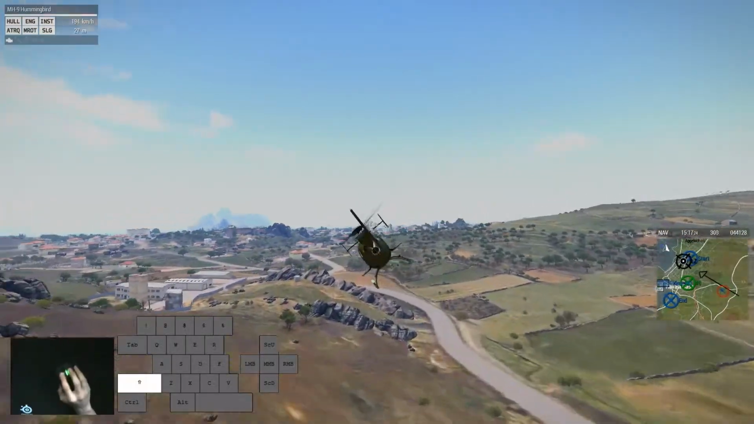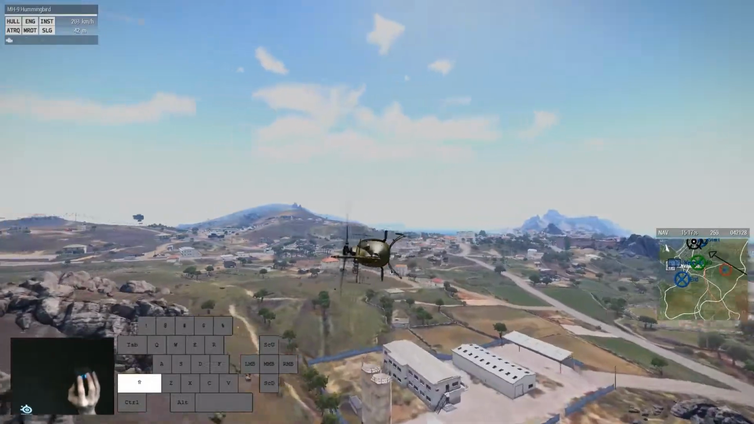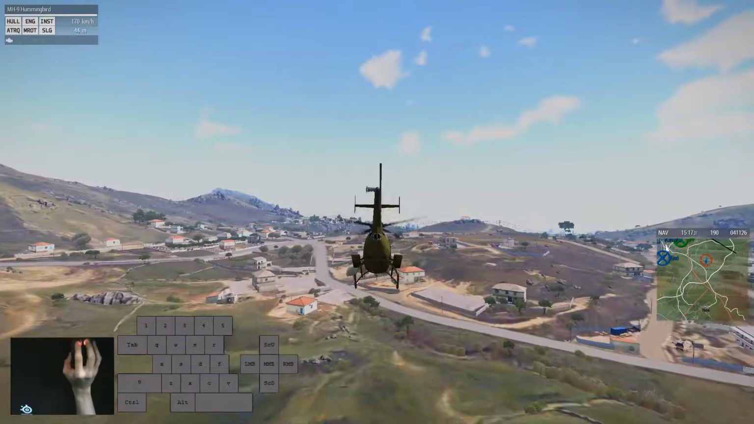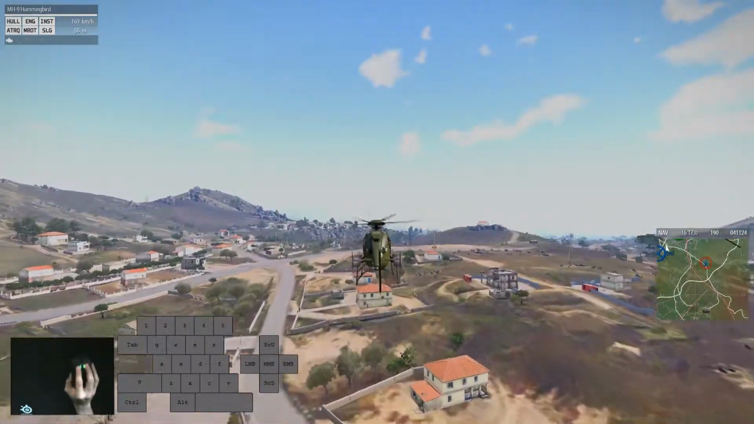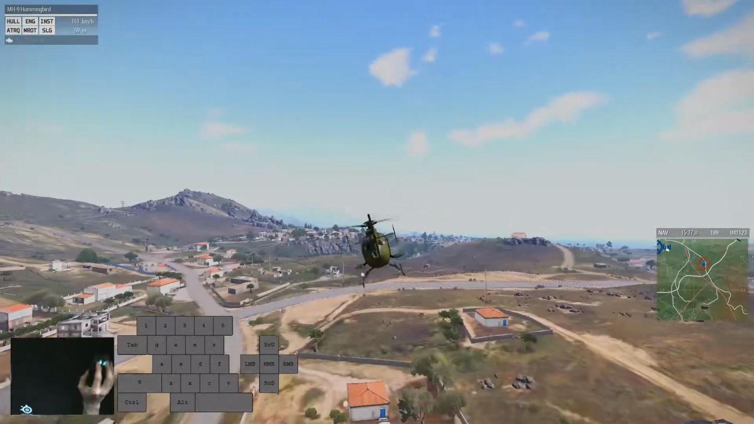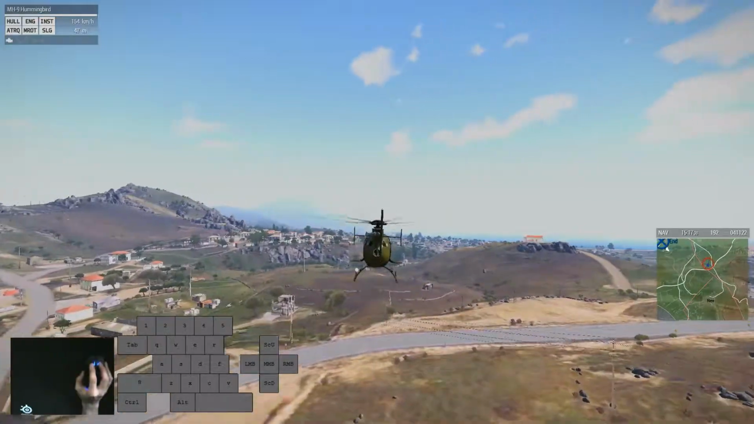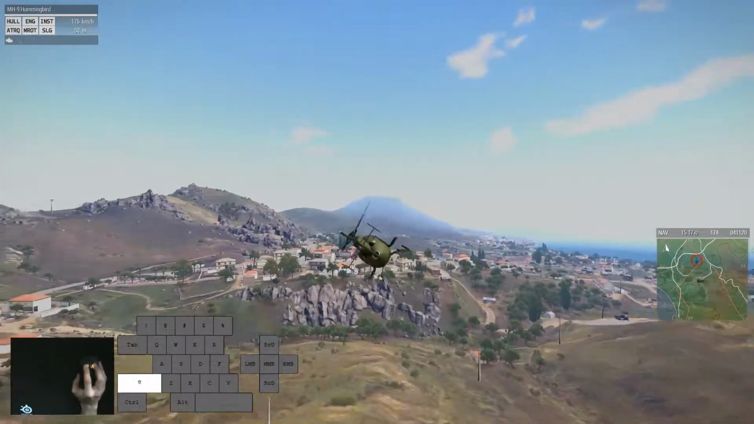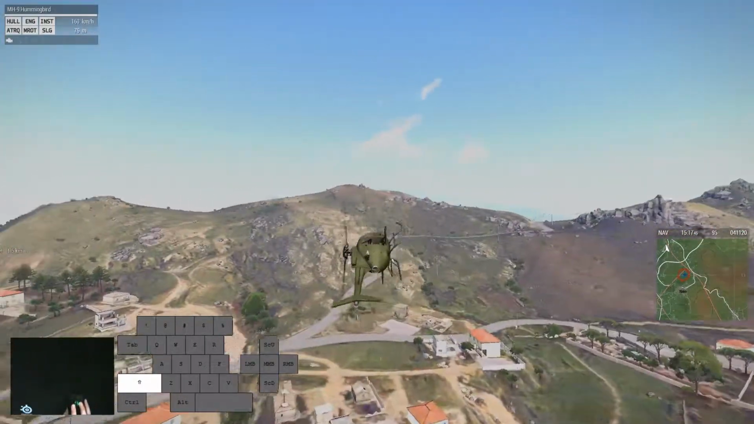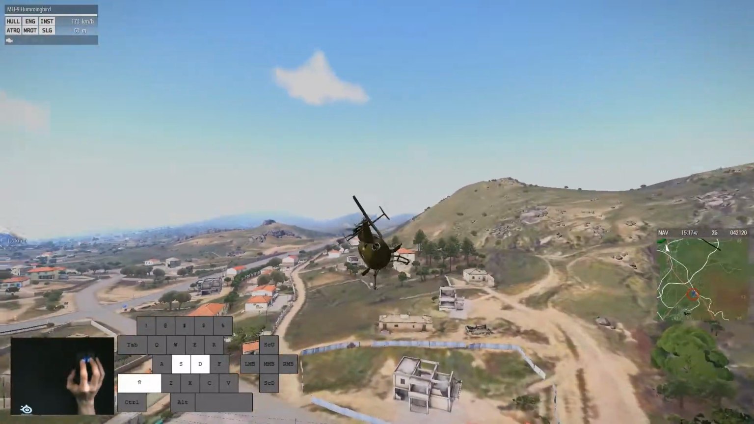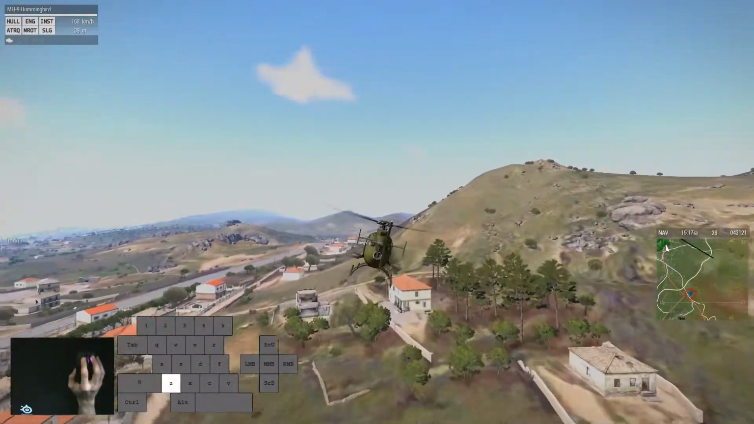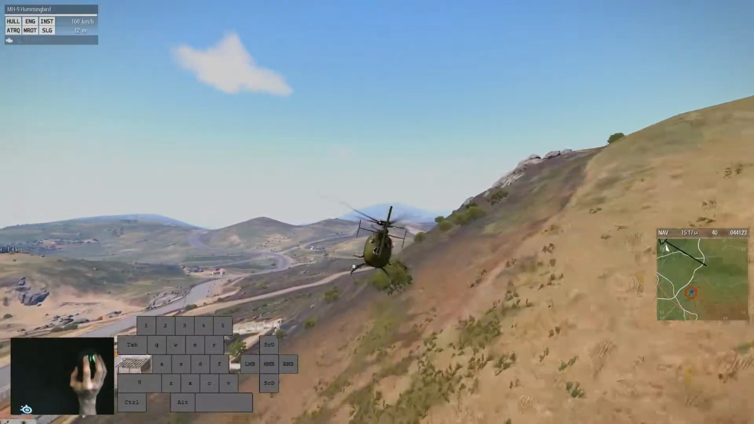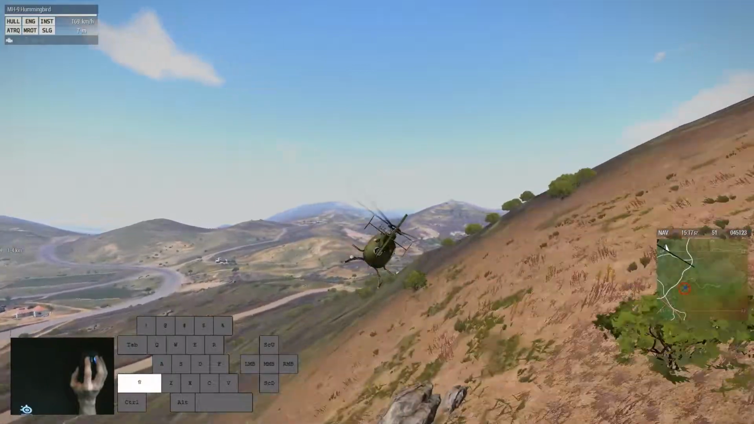Obviously, for my controls, I use my mouse to fly. Push forward is pitch forward, pull back is pitch backwards, left is roll left, move mouse right is roll right. I also have WASD set just in case I run out of mouse pad. It happens to the best of us. Shift is up, Z is down, Q and E are pedals, and that's pretty much all you need to know in terms of controls.